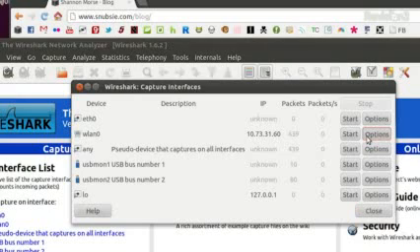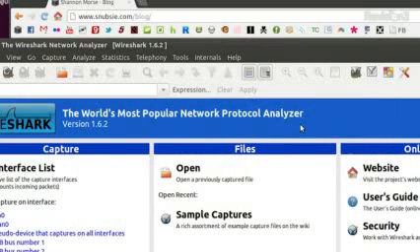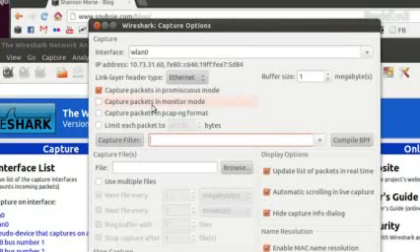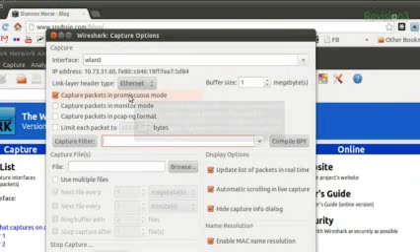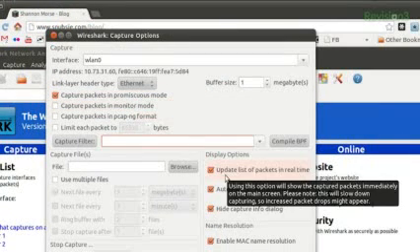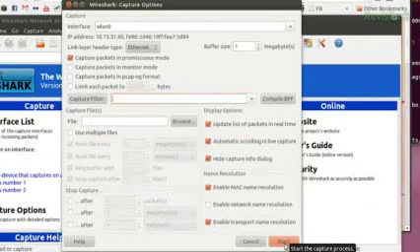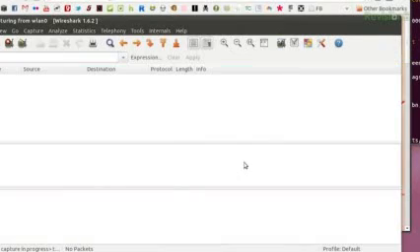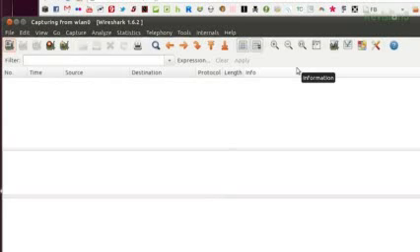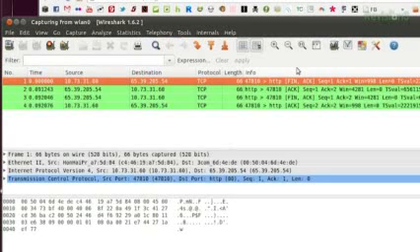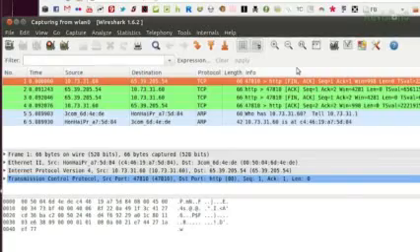If you click on it, you'll see different options such as capture packets in promiscuous mode or capture in monitor mode. You can also do display options like update your list of packets in real time, which is, for my example, necessary. So after I choose all of my options, I click on Start, and it should start capturing all the different packets that are going on in this interface.